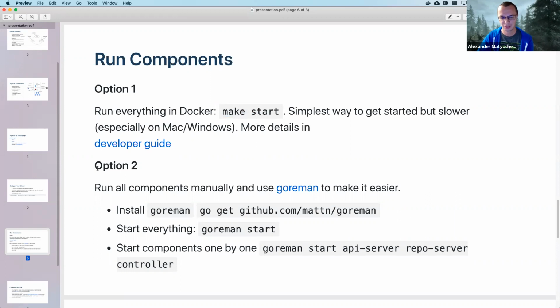So I wanted to discuss option 2, and the reason is that this option will make you more performant. Plus, make start uses, pretty much, if you know how to run components manually, you already know how make start works, because make start literally executes the steps, automates the steps which I'm going to describe.